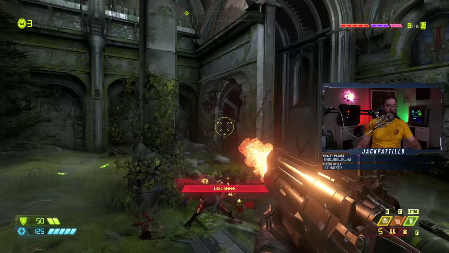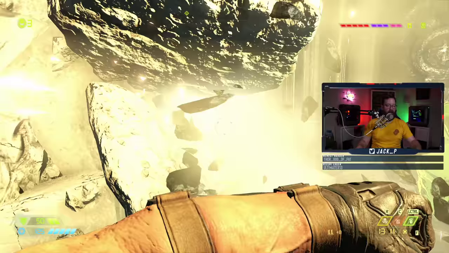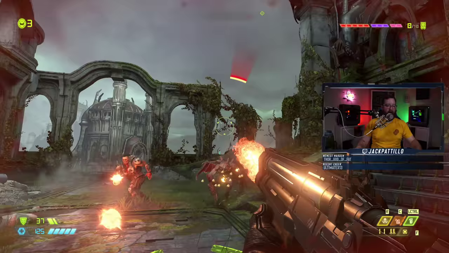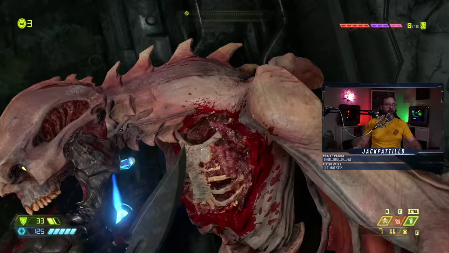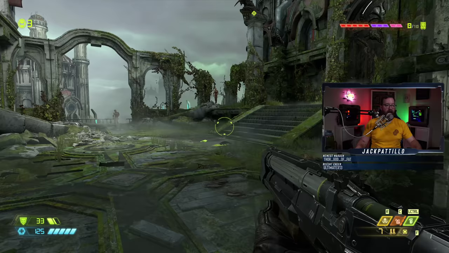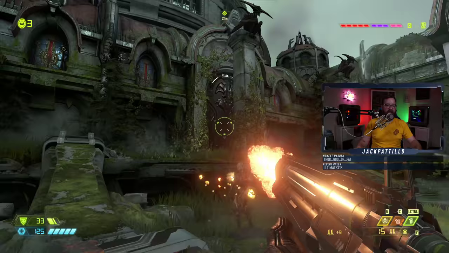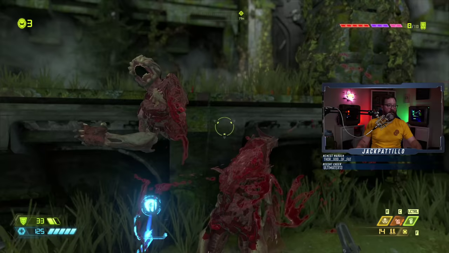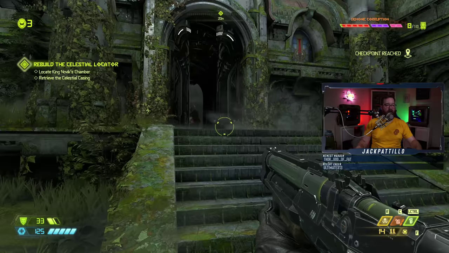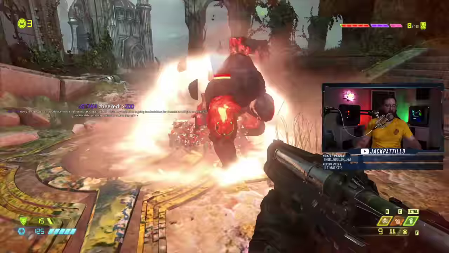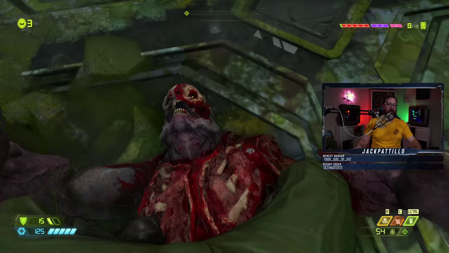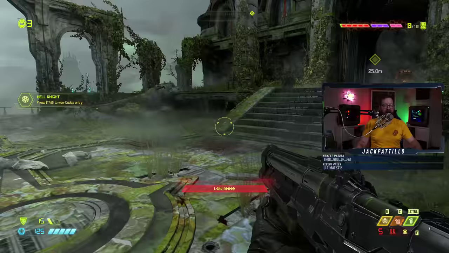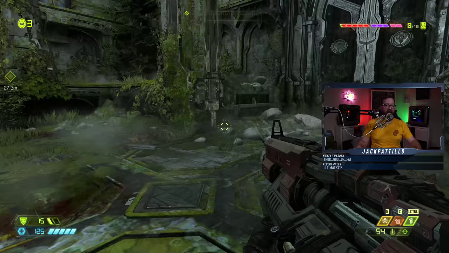Is that this? Okay, I think we're about to get one of our first big boys. Right. Yep, there he is. Whoa. Okay, so that's a Hell Knight. We gotta kill a bunch of them with plasma rounds, which I don't currently have.